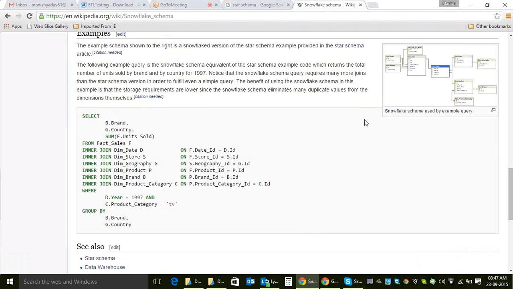So many people don't understand the data model, and they don't even figure out how they are going to write the joins. So just see this, and we'll conclude tomorrow.